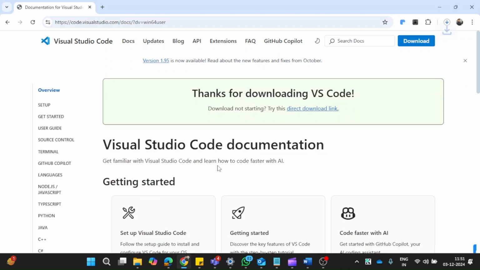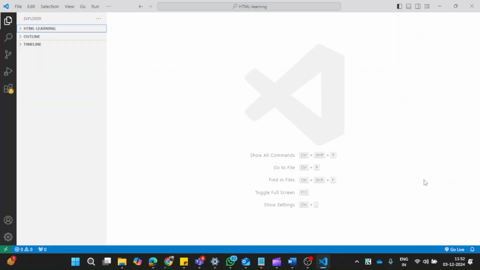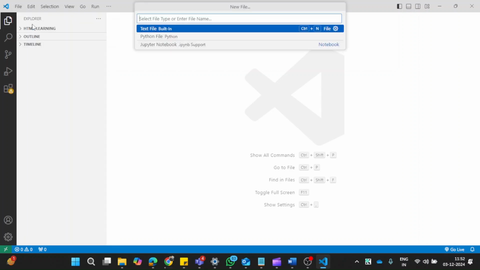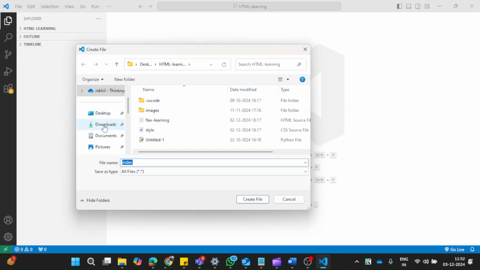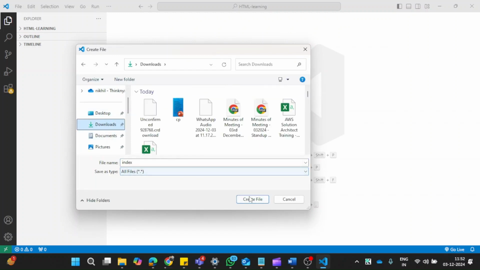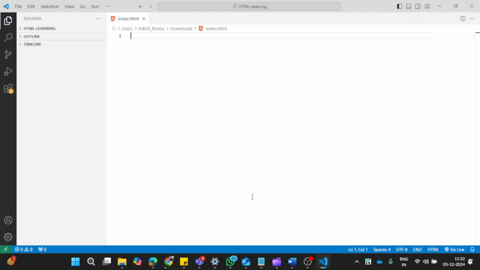After installing your editor, it's time to create your first HTML file. Let's open VS Code and go to File, New File, and save this file with the .html extension, like index.html. This is going to indicate to your code editor that the document is an HTML document. So once you have done that, you are ready to start writing your HTML.